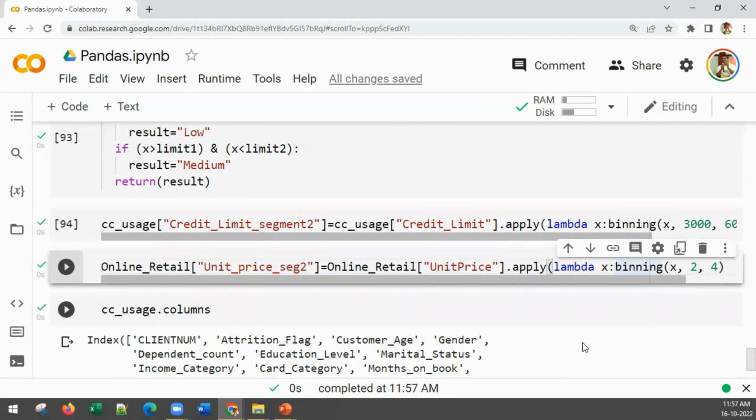You can use this apply function to apply on columns as well. So here, what are you doing? You're going to unit price row by row and checking whether the unit price is less than 2 or more than 2, then creating a new column called unit price segment. Here you are going row by row, row by row, row by row while checking.